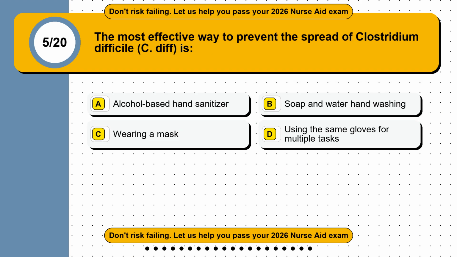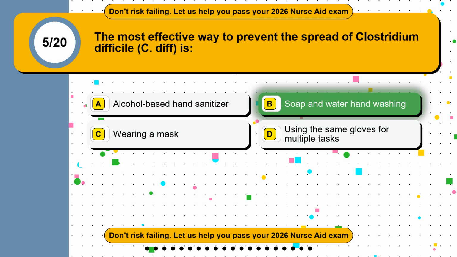Question 5. The most effective way to prevent the spread of Clostridium difficile, C. diff, is: Option A. Alcohol-based hand sanitizer. Option B. Soap and water hand washing. Option C. Wearing a mask. Option D. Using the same gloves for multiple tasks. The correct answer is option B. Soap and water hand washing.